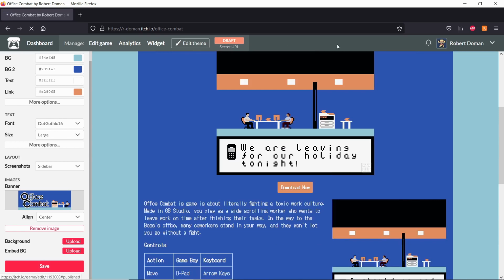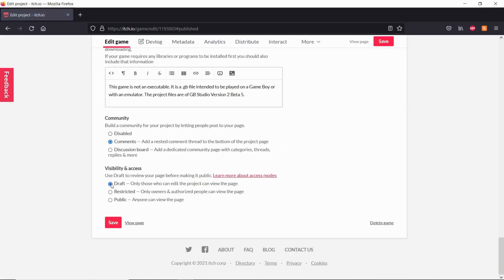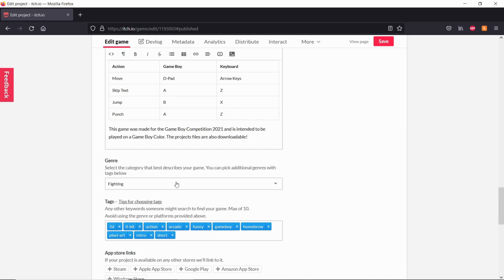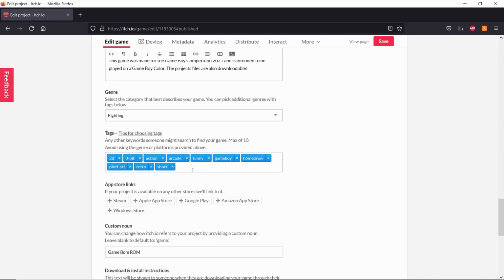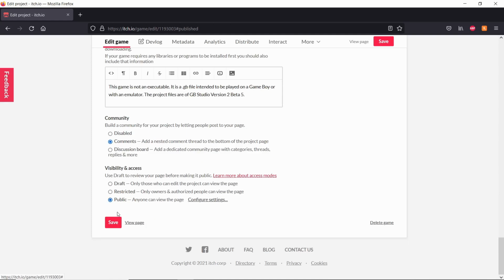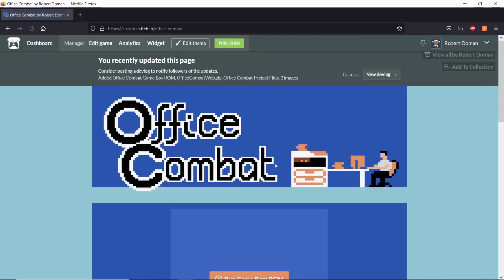So what I'm going to do now is I'm going to change this from draft to public. As you can see, I've added a controls bit, so I just made a little table and I typed in the controls. I added some tags. I recommend adding Game Boy and Homebrew, just if you're making a GB Studio game. Game Boy and Homebrew are good ones. I've got a lot of views through the Game Boy tag. So if we click on public and we press save, the page is now active, right?